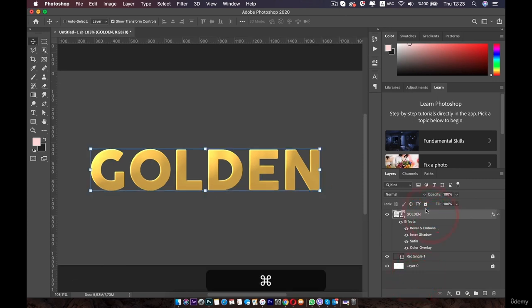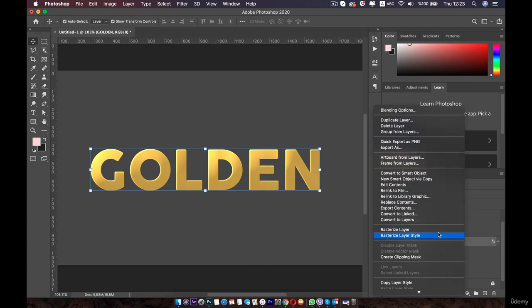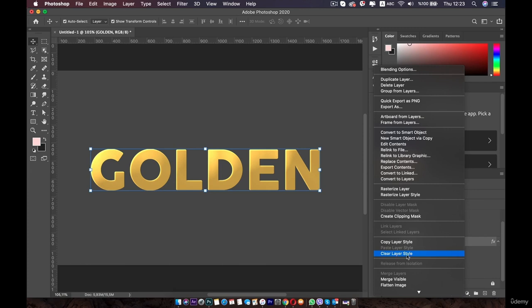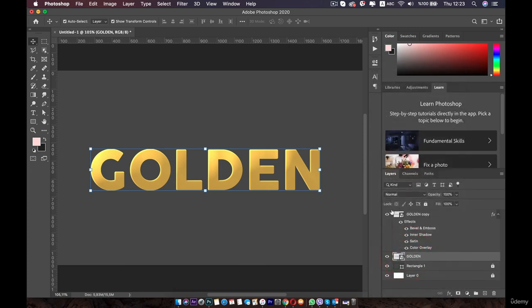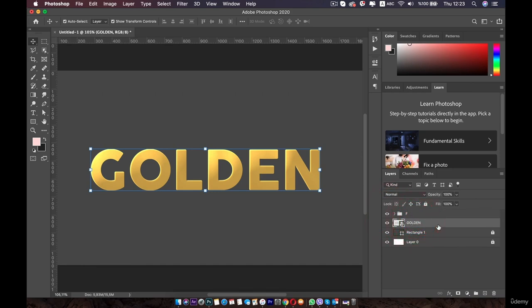To do that, I'm going to duplicate our text, and for this one I'm going to clear the layer styles on it. Right click and clear the layer styles. Come over here, and like this we removed everything from it. For this one I'm going to Command G to group it, and I will name it F for the front. And now you will work with this one.